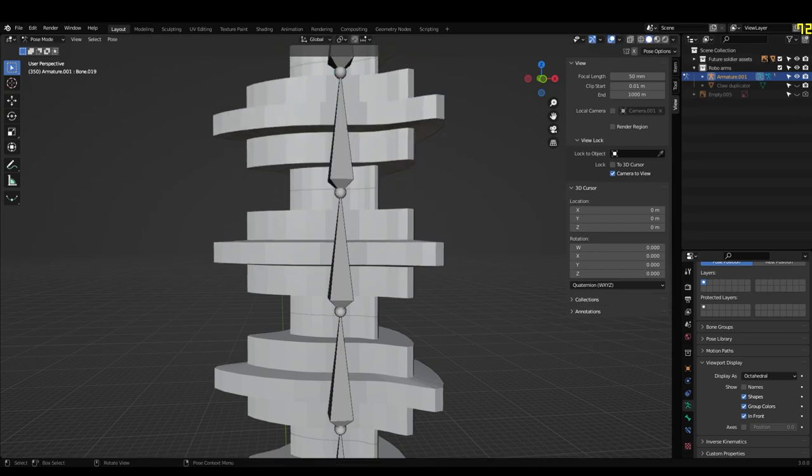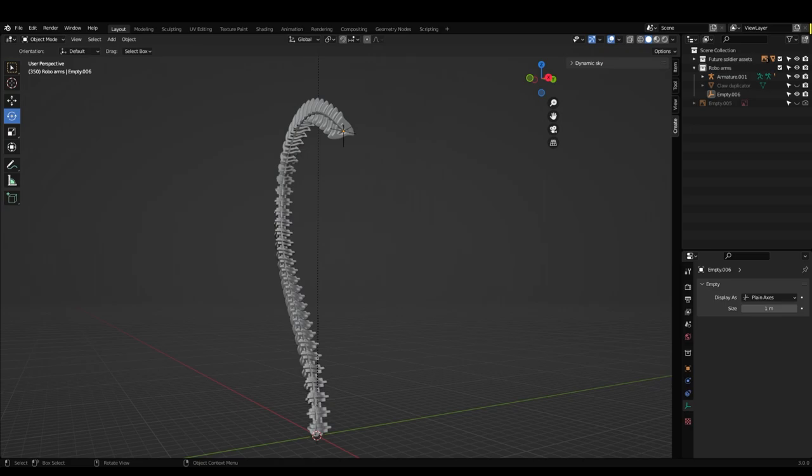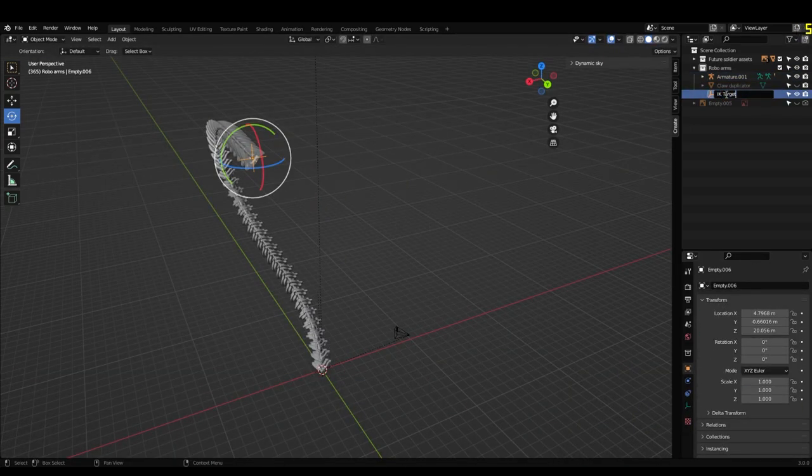After that, I added an empty, which he said in the tutorial would allow us to move the arm freely and have the other segments follow it, which I think was really cool with inverse kinematics.